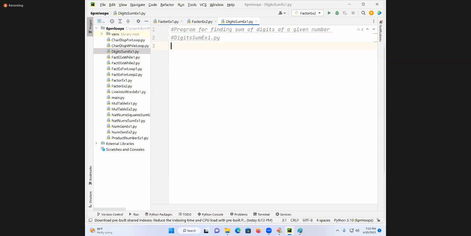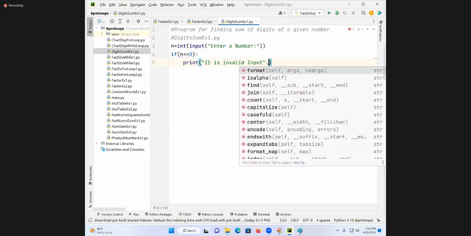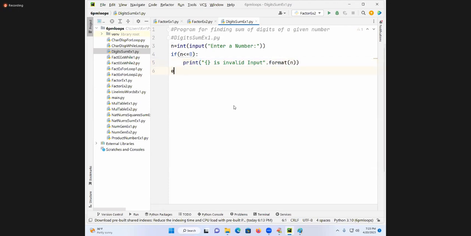Tell me, what should I do? N is equal to input of "Enter a number". If N less than or equal to 0, say immediately "Invalid input", dot format of N. Else, S is equal to 0. While N greater than 0.